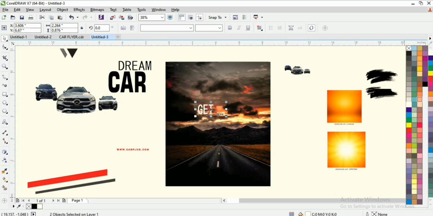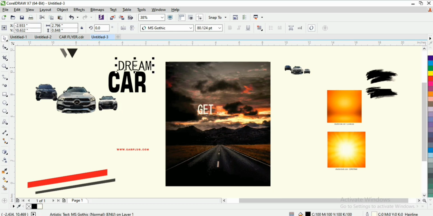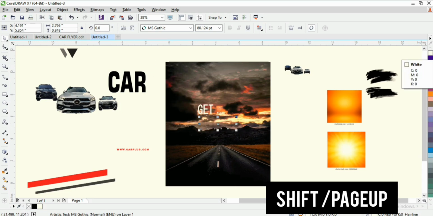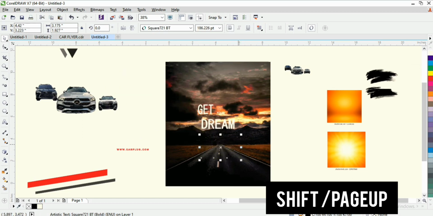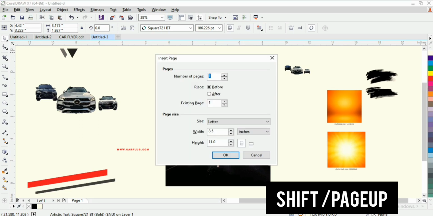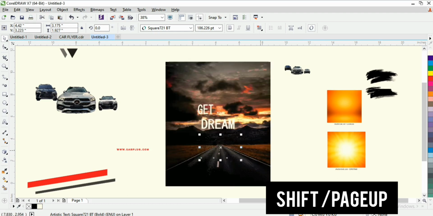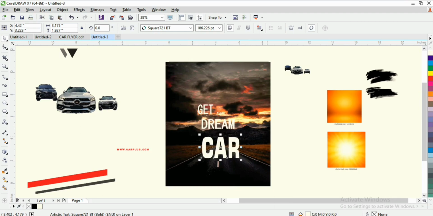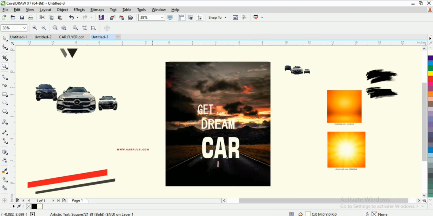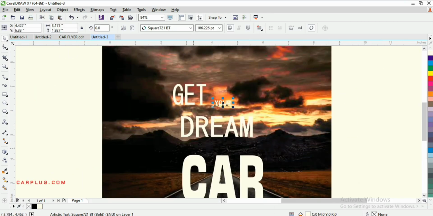So now I want to page it up. You hold down your shift and click on page up on the keyboard. It's like the text are going below the background. So hold down your shift, then click on page up on your keyboard. So I'm paging the text up and I'm changing the color to white because that's the color I'm playing with. Get your dream car. That's the caption for this design.